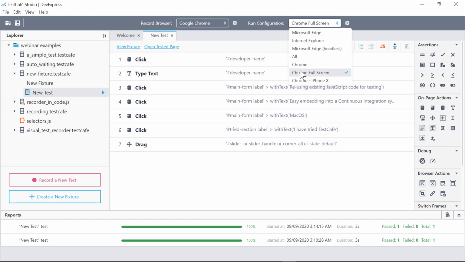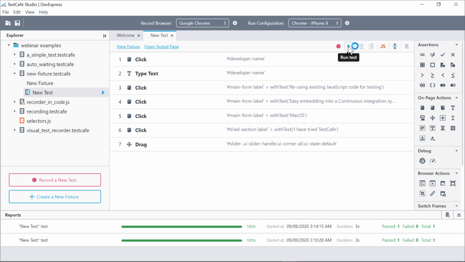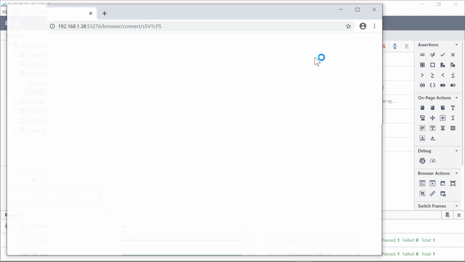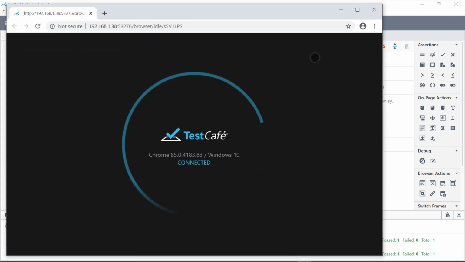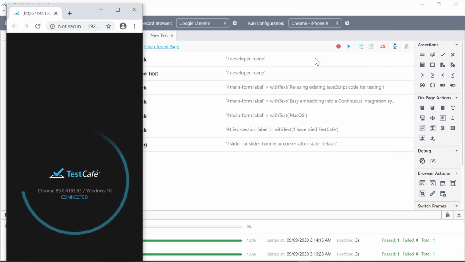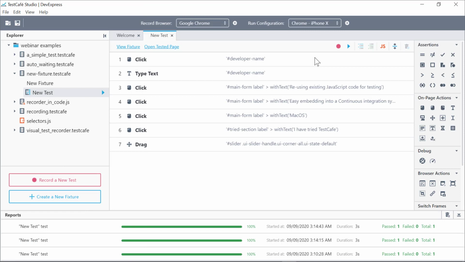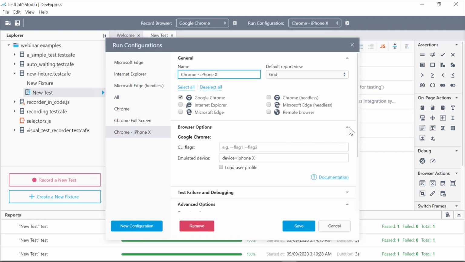By simply changing the run configuration here, I now want to run it as an emulated iPhone 10. Now this particular page doesn't have anything special when running it in a smaller or an emulated view, but what you will see is how the browser, when it's run, changes and switches into that emulated mode. Moving back into that configuration panel, let's take a look at some of the other options we've got available.